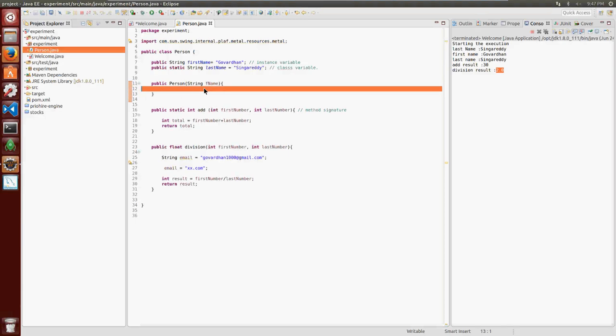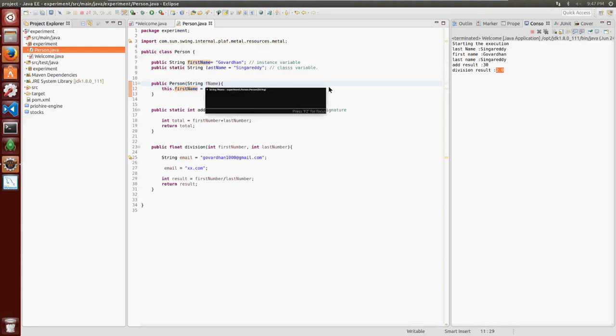What did I do? I created a constructor. The constructor takes a string argument as a first name. Whatever value comes to the constructor is assigned to my variable. So now, whenever I create an object with the constructor, the first name will automatically change to whatever name I passed into the constructor. Now let's look at how it works.